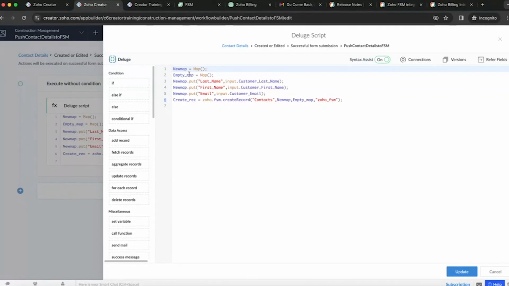To do this, I have created an empty map and declared a variable for it. Here we have mapped the data: last name, which is the API name in Zoho FSM, and input.customer_last_name is the field link name in the Zoho Creator application. We are also going to create the first name and the customer's first name, which is again the Creator field link name. And here we have the email. All these are the details that I'm going to maintain in Zoho FSM.